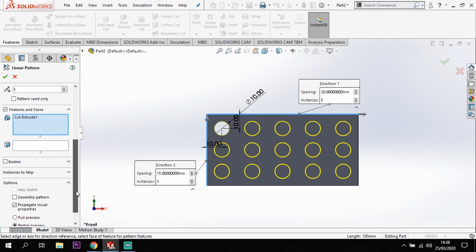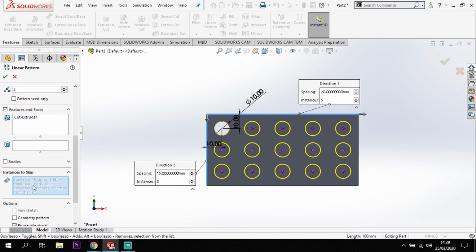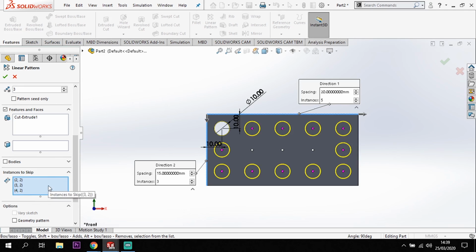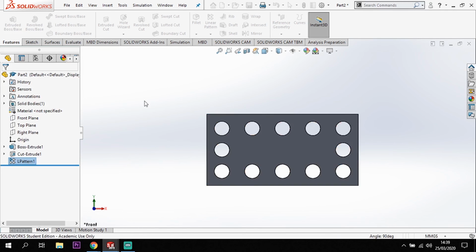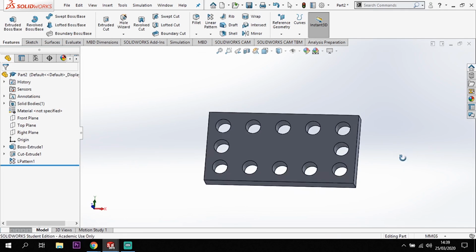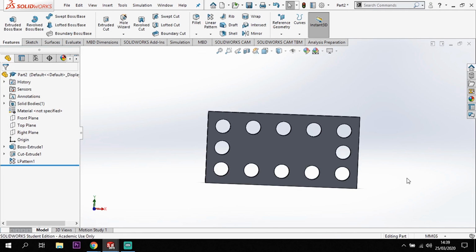Okay, now what we might find as well if we're doing the linear pattern, we might find that we don't want some of these, so we can skip some. So if I click on the center of some of these, so for instance I don't want any of these holes in the center, it will skip them and get rid of them and just leave the ones around that I have selected. So I'm going to leave them free and just keep the holes around the outside, tick there, and it will pattern them around the outside edge.